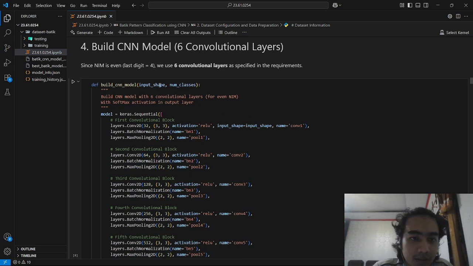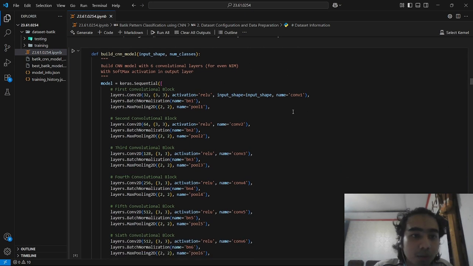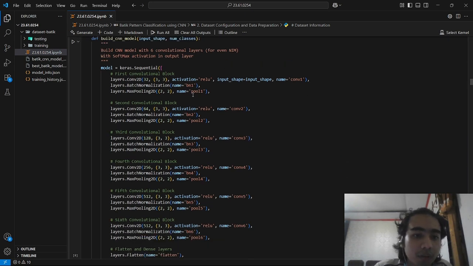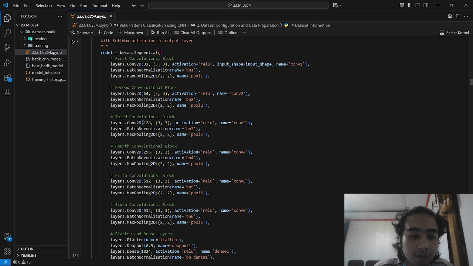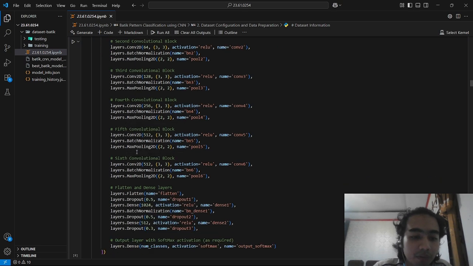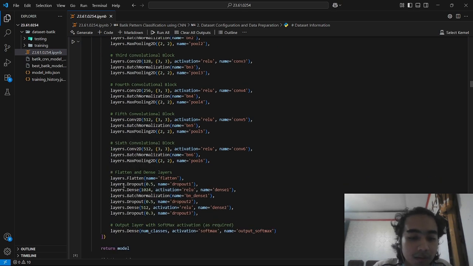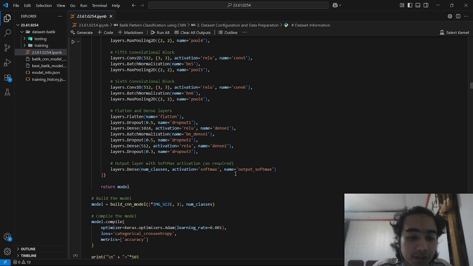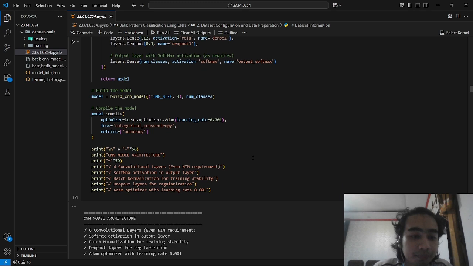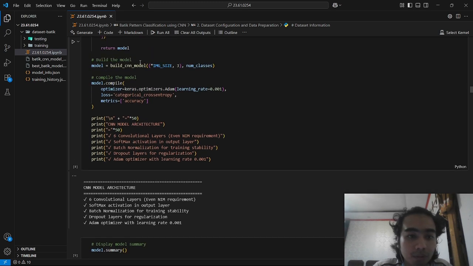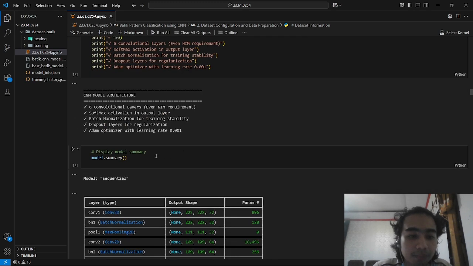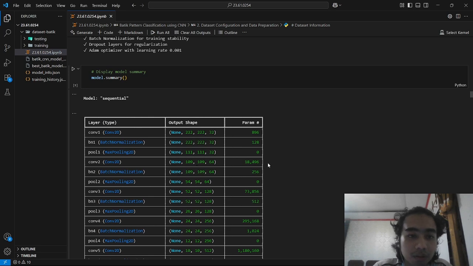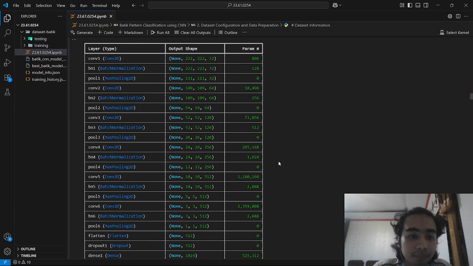And the next is the CNN model. Here's the first convolutional block, second, third, fourth, fifth, sixth, and here are the flatten and dense layers. And here's the output layer. Here is the build and compile, and here's the display of the model.